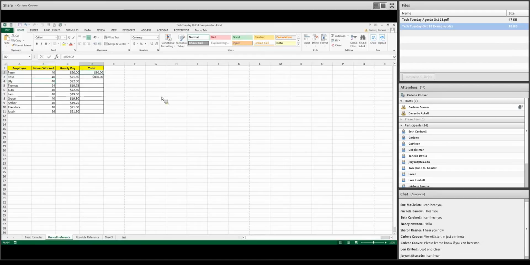So, whoops, I did something wrong here. I'm sorry. It's B2 times C2. Kind of cheated her on her salary. So anyway, this is how you create some formulas using cell reference.